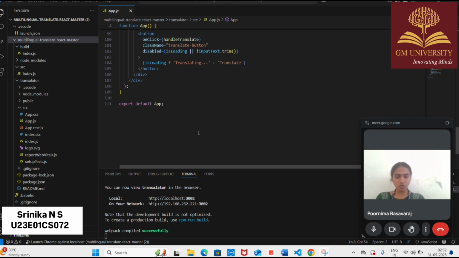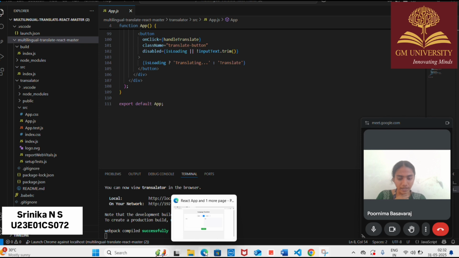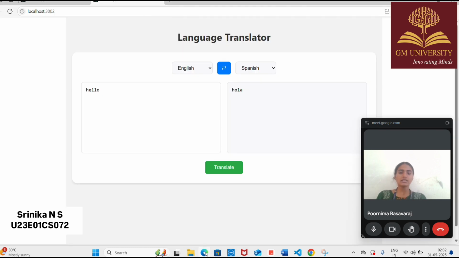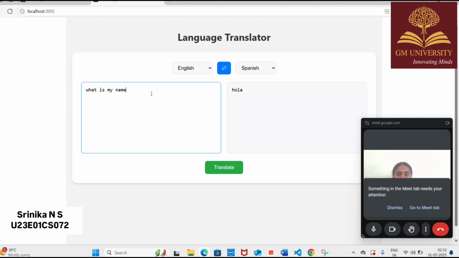This was the code, so let me share the output of the website, the multi-language translator. This is the website that we got from this particular code. Now, "what is my name?" is the text that we have given. Now, let me translate it to Spanish. So, translate. Here we have clicked.